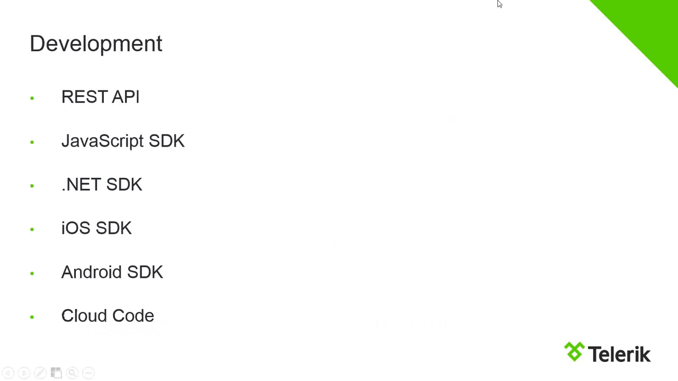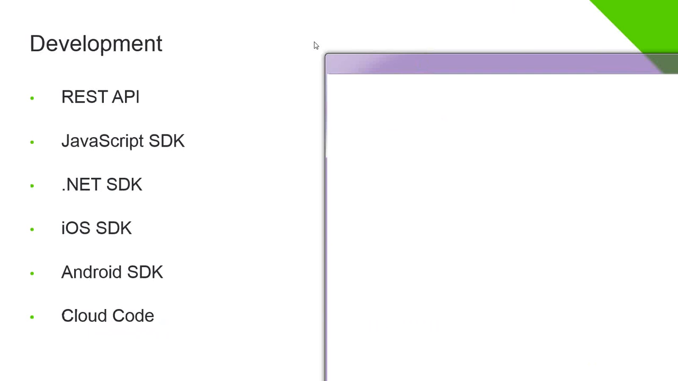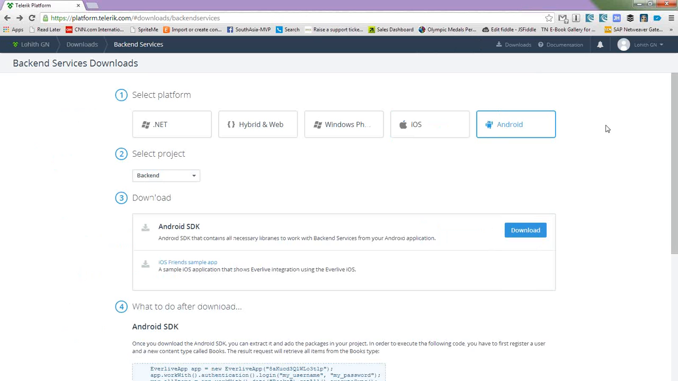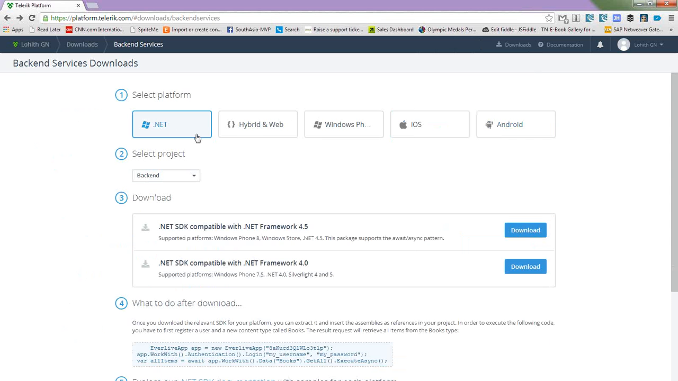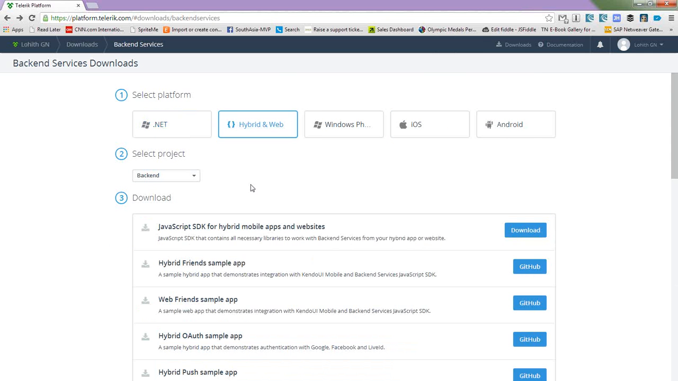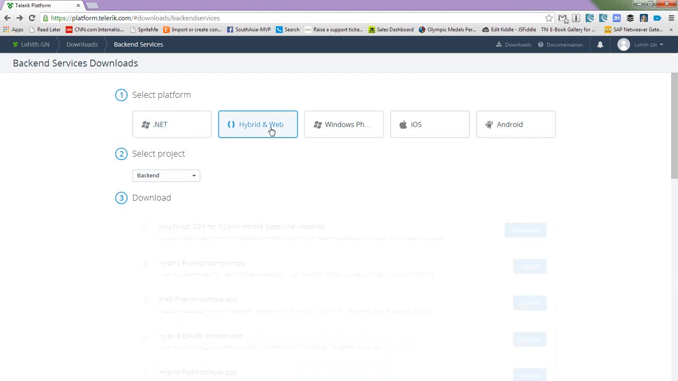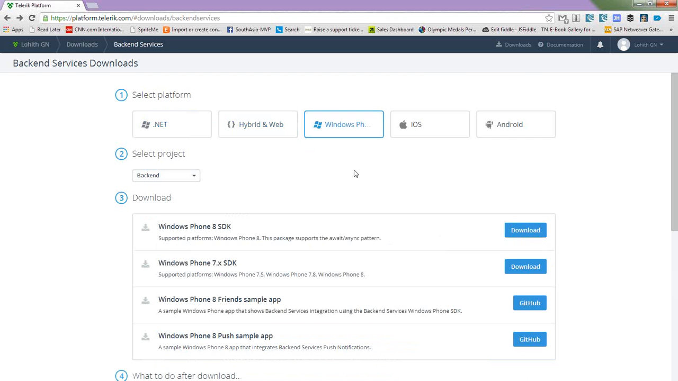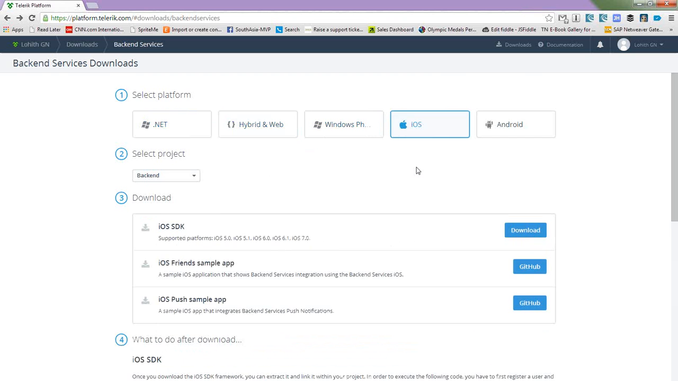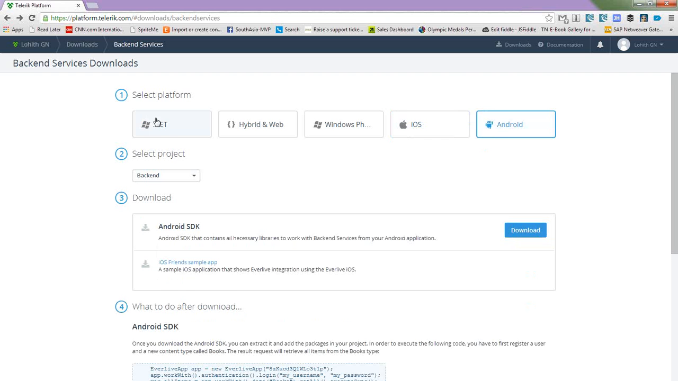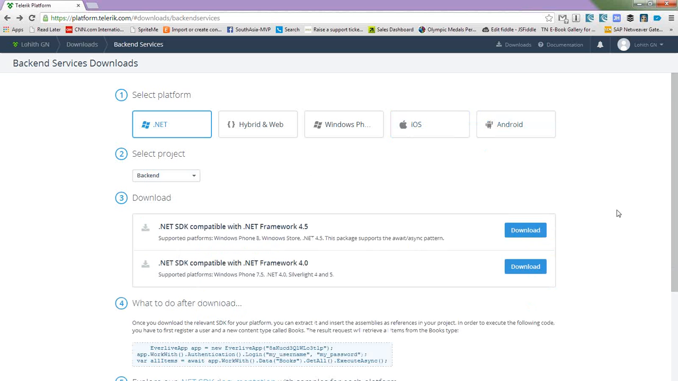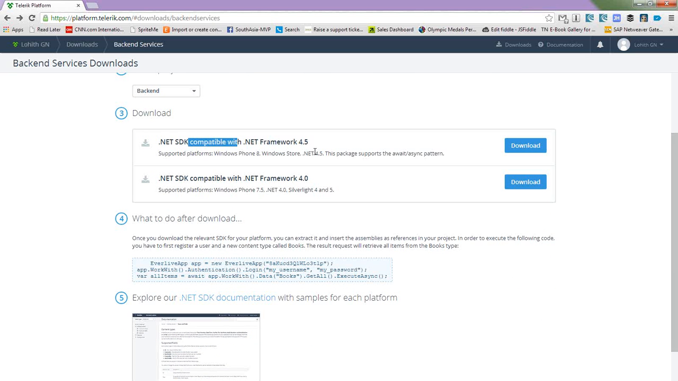From a development perspective, let me just bring in one interesting perspective here. Before I jump into the portal, I just want to show you a nice little thing that we have done. For example, these are the platforms that we support for development. We have .NET SDK, we have hybrid mobile application and web application SDK, which is nothing but a JavaScript SDK. Then we have SDK for Windows Phone 8. We have SDK for iOS and then Android. So let's say you want to do programming or consume the Telerik backend from a .NET application. All you need to do is download our SDK here.